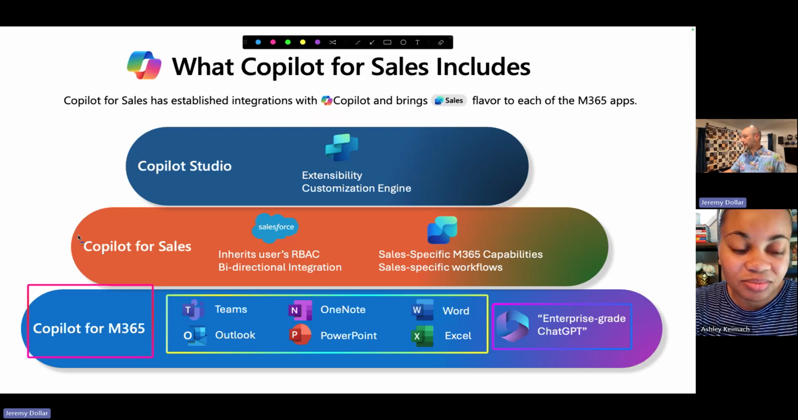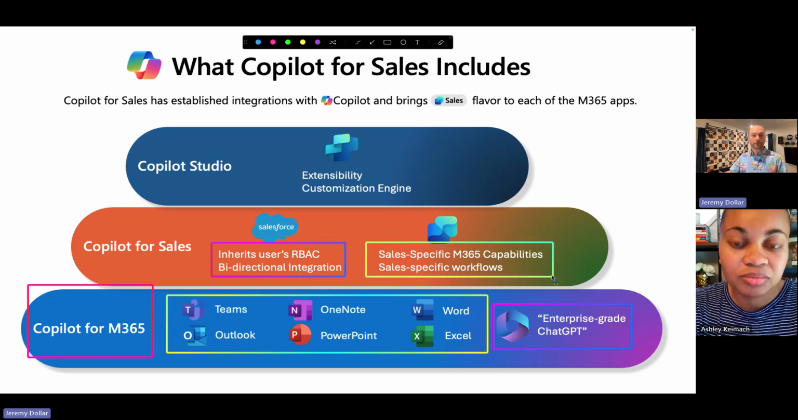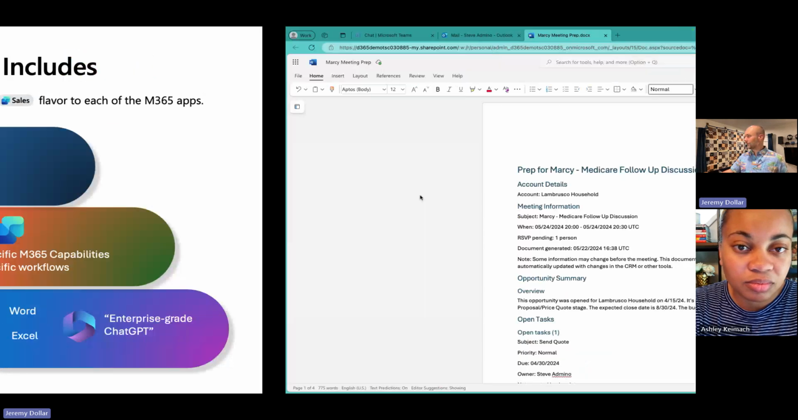So with Copilot for Sales, what we've done is we've really built some unique capabilities, plugging in right on top of that M365 Copilot to inherit a user's access to Salesforce and only show them what they have access to in Salesforce, and then to offer real-time bidirectional integration and a lot of great sales-specific capabilities and workflows. That's what you'll see as we go through here. Finally, this is all built on Copilot Studio, which is our extensibility and customization engine. So you could tweak and modify this to continue to make it your own. But that being said, let's get into the good stuff.